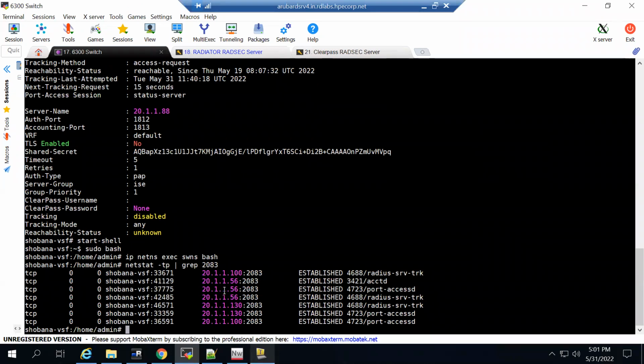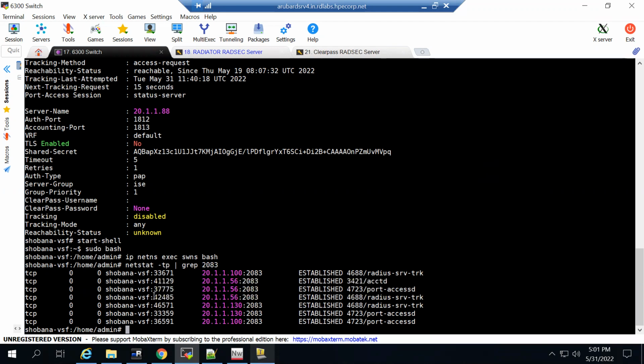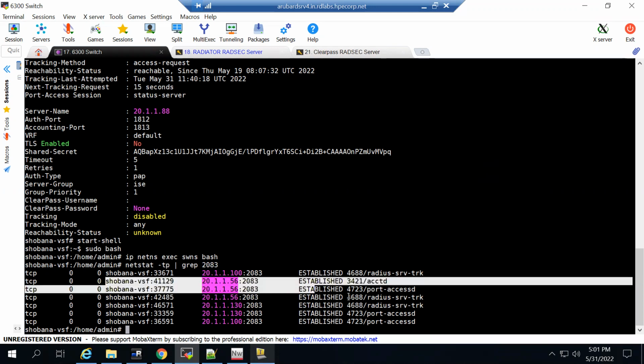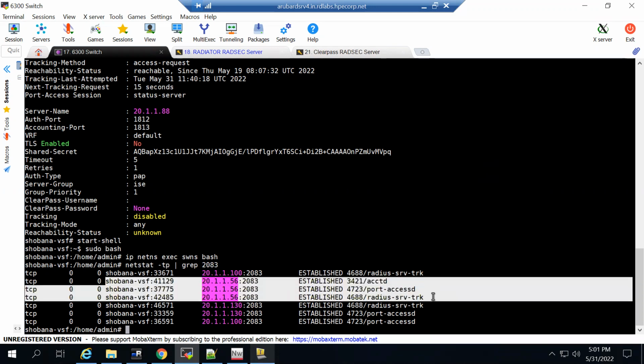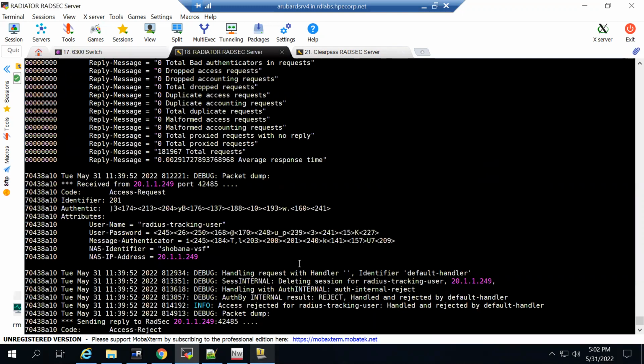If you see the 20.1.56 RADSEC server, we have 3 long-lived tunnels. One is for RADIUS server tracking, another is for the port access daemon, and the other is for the accounting daemon. We can see the TCP ports that are used for each of the daemons. For the port access daemon, the TCP port is 37775. In this daemon, status server messages are sent periodically, and if you look at the RADSEC server, we will be able to see those status server messages.